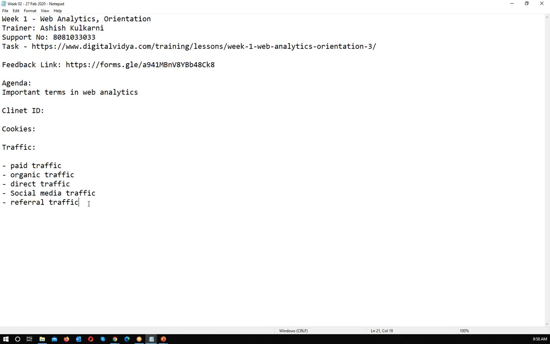Say for example, Varun today takes a class at Digital Vidya and he then goes out to his friends and says, hey, I like Digital Vidya, you can consider it. So now Varun's friend comes to Digital Vidya's office and says, Varun has referred me and I would like to take admission. That means that friend was referred by Varun. So similarly, online visitors can also be referred by someone else.